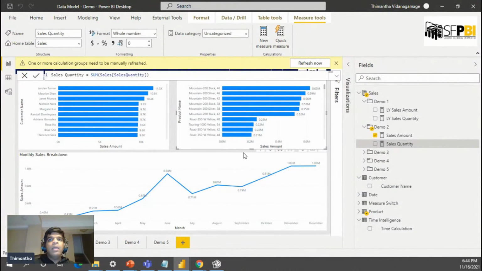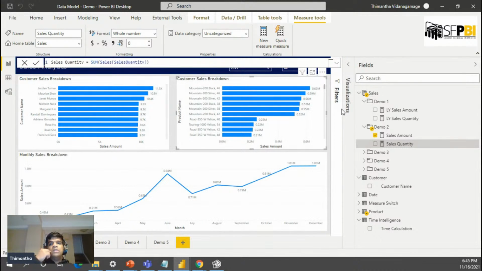and get back into the model in Power BI, and you should be able to see the measure switch calculation group on the right hand side of your screen. But just to be on the safe side, make sure that you click on this refresh now button that pops up highlighted in yellow, and you should be fine, and you have created a measure switch in just a couple of minutes, very simply, in a straightforward way with calculation groups.